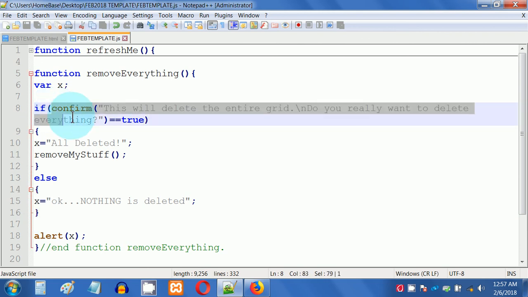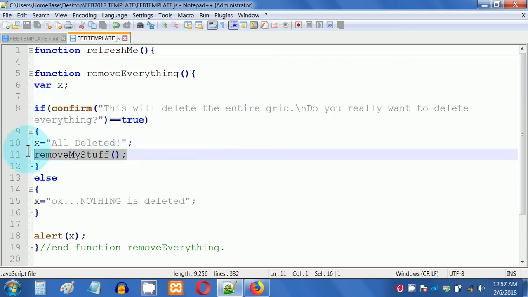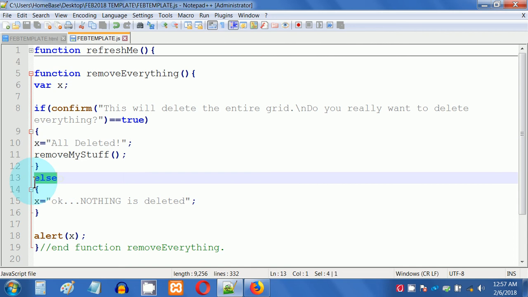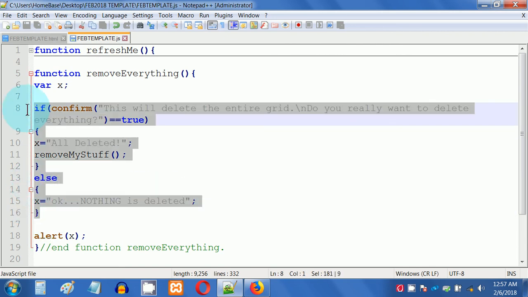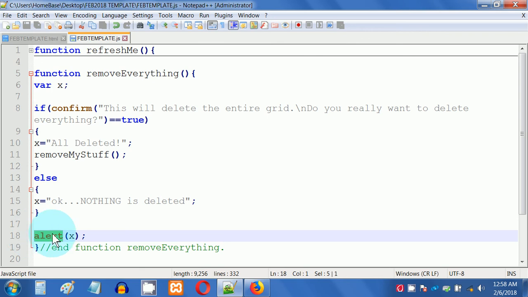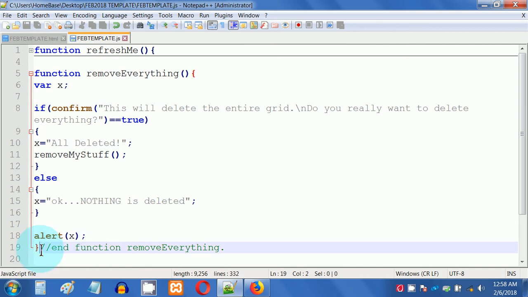If they click OK, this will happen; if they click cancel, then else, this will happen. After this whole thing executes, depending on what the user chooses, we will have the alert pop up and provide the message, the value of x. So x will either say "all deleted" or "okay, nothing is deleted." And this is when the user will actually see that. And so there's the end of the function removeEverything. That was pretty simple. So let's close that up.